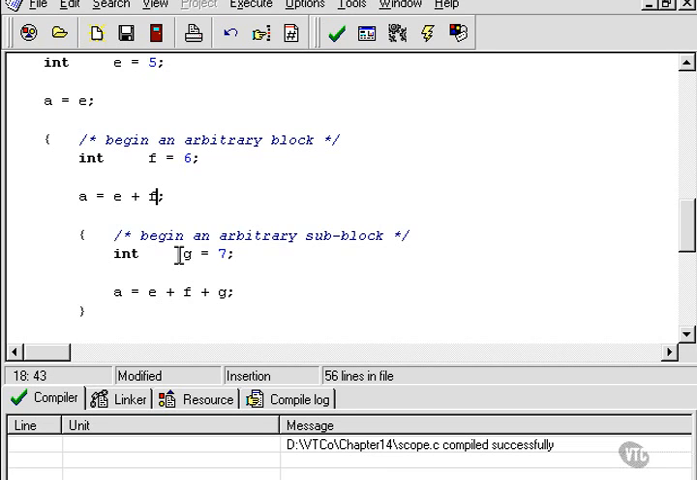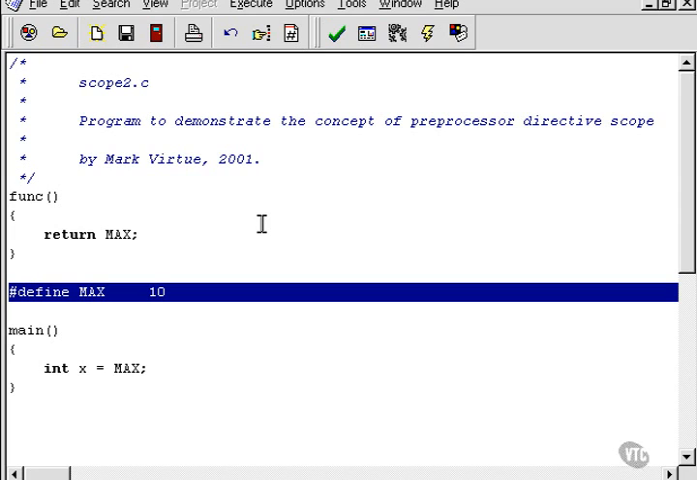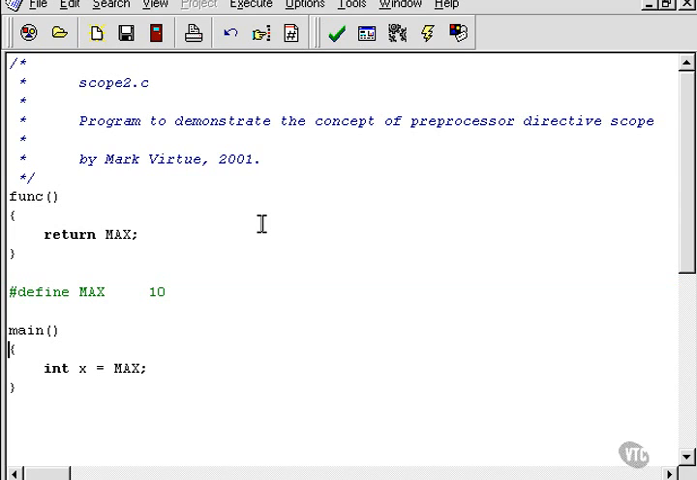And now I'm going to have another look at another scope file. This is scope2.c. This demonstrates the concept of preprocessor directed scope. In other words, we've got a hash define line here. We're saying max equals 10. And we're using that max here, and we're also using it here. I know these functions are very, very simplistic and they don't really do anything important, but never mind. I want to see whether this compiles or not.